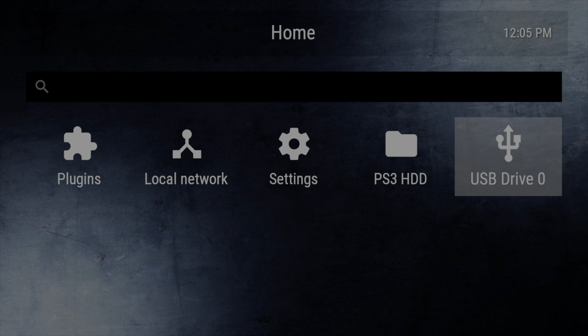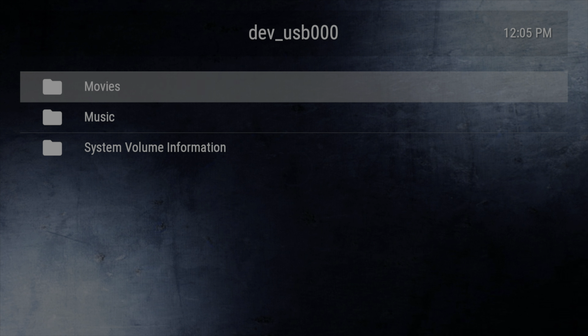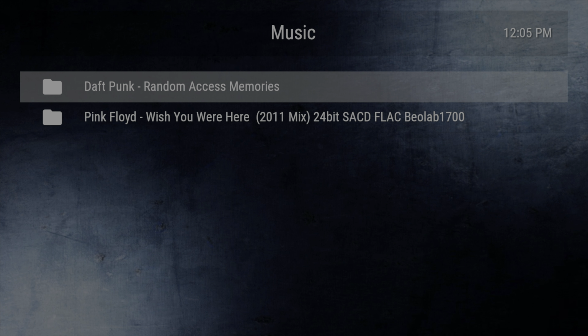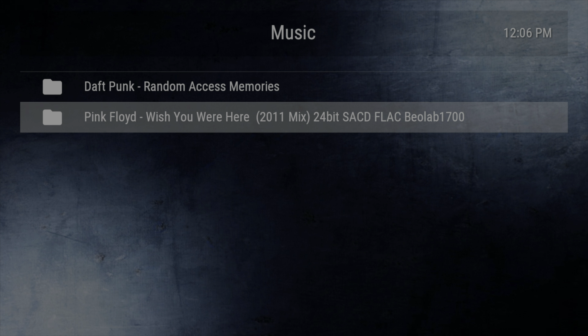Back at the main menu, let's take a look at playing music files. Remember, these are already pre-stored on the USB drive, so I'll come over to USB and select it with X. Then I'm going to scroll down to Music and select it with X. What's really cool here is it can play multiple types of music files. Let's try out those lossless FLAC files.